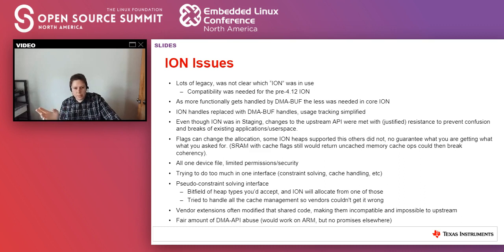Same thing with cache management. Basically, it should be up to the individual allocator whether you want to do any synchronization operations on your cache. When you do them, do you do them at map time, allocate time? When do you zero the heap? All that stuff was being handled in the Ion core so that every heap looked the same, but they weren't the same. So we started to get vendors who would modify the core. And if you modify the core, you can't upstream it because it's hacks specific to your heaps.